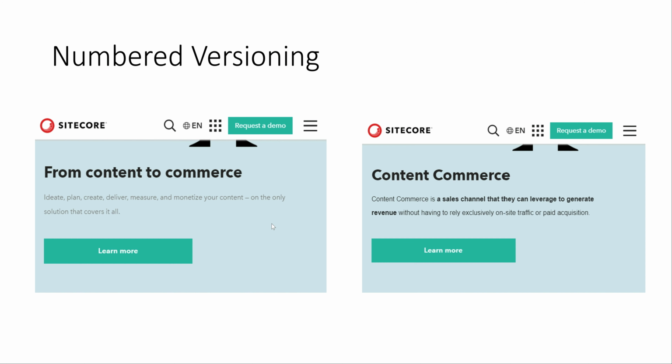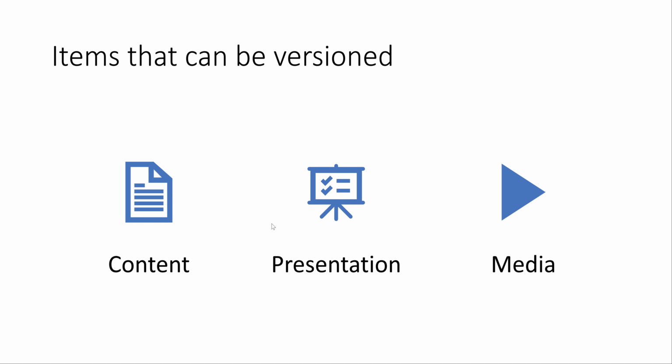And let's see what items in Sitecore can be versioned. Everything is an item. At a broader level, we can version, be it language or numbered version, for all these three.